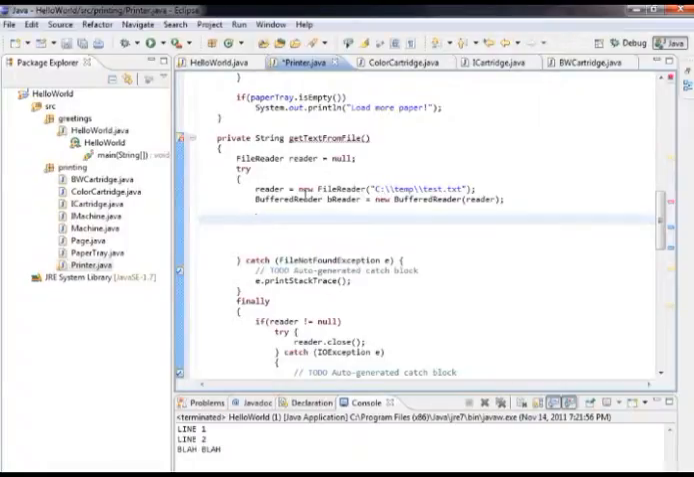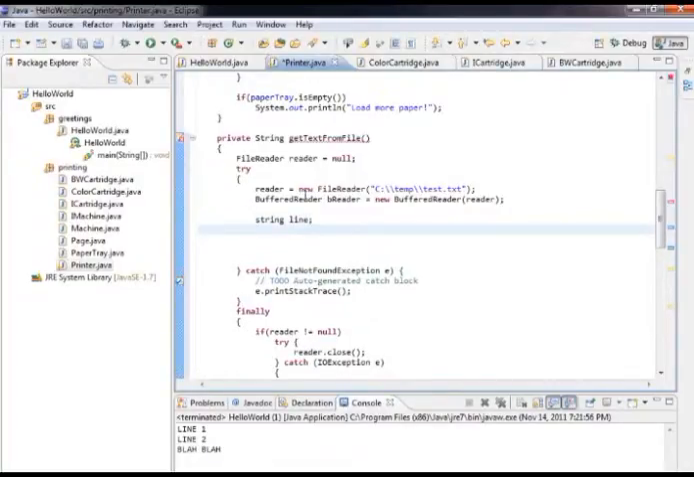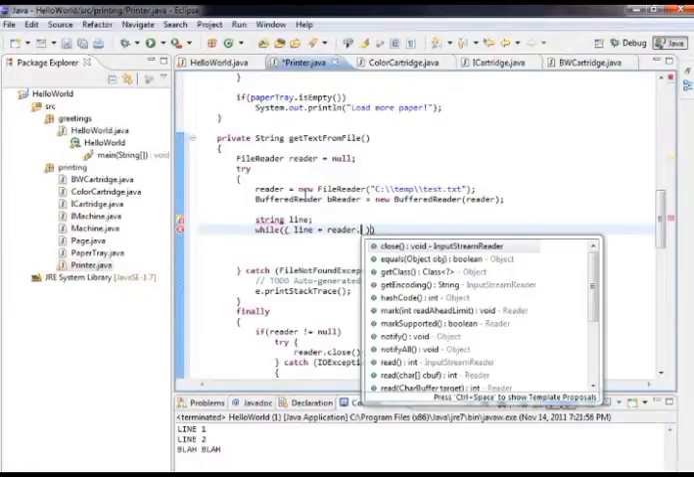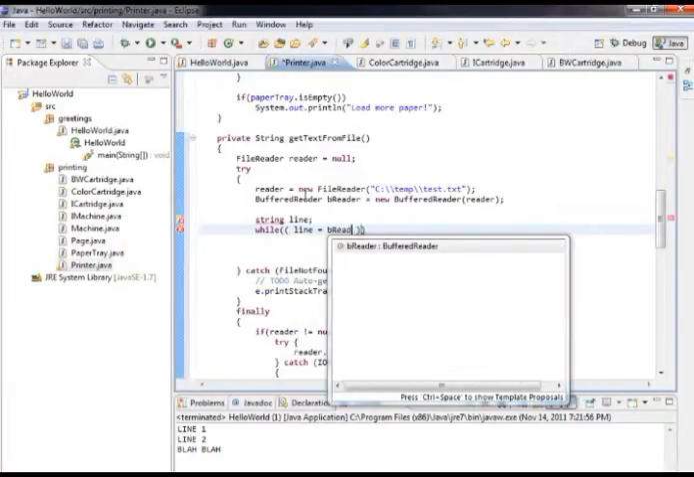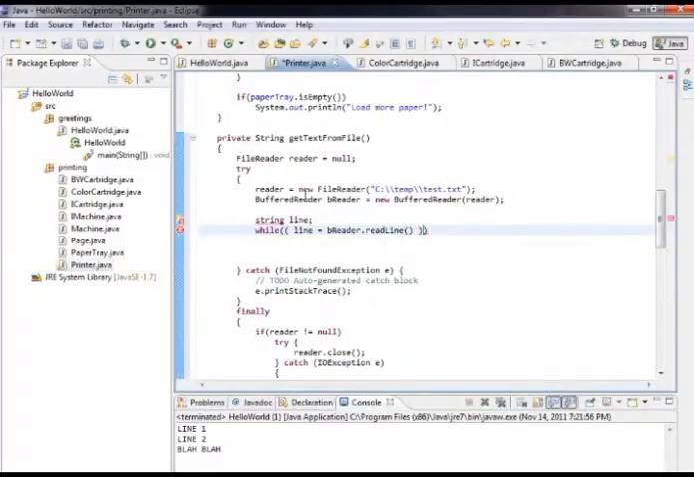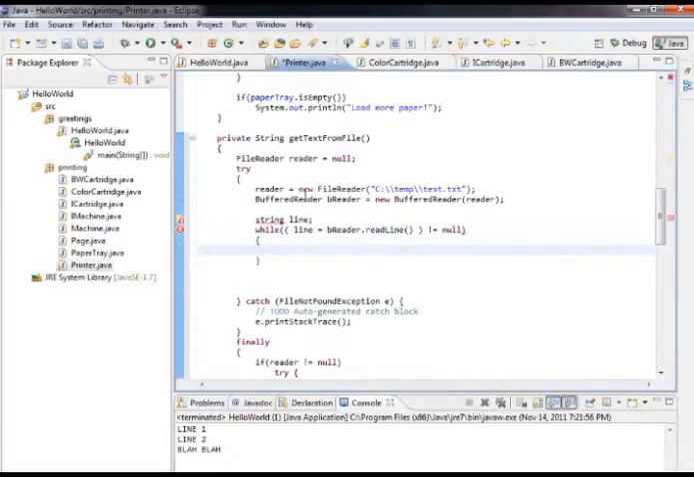So we'll go ahead and do this. What we're going to do here is we're basically going to declare a string called line, and then we'll do while, and we're going to say line equals reader.readLine, or BReader.readLine. And as long as it does not equal null, then we'll keep reading our strings.